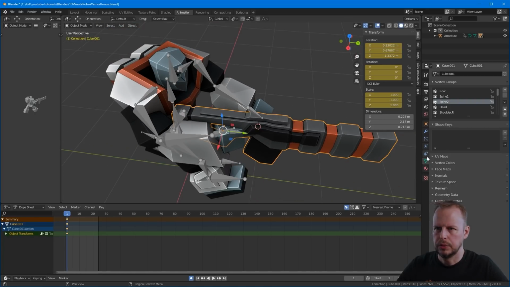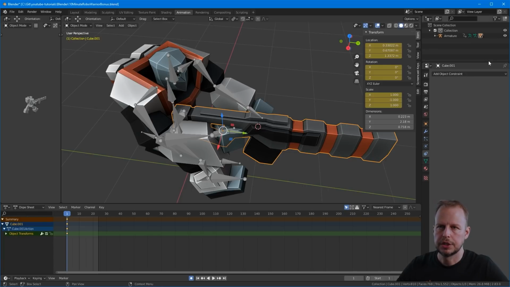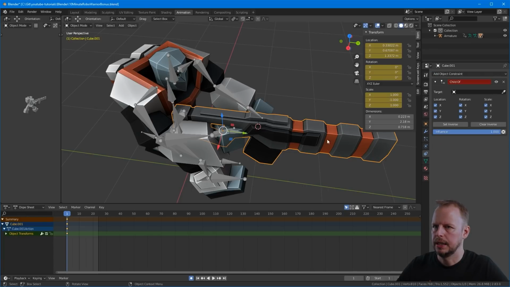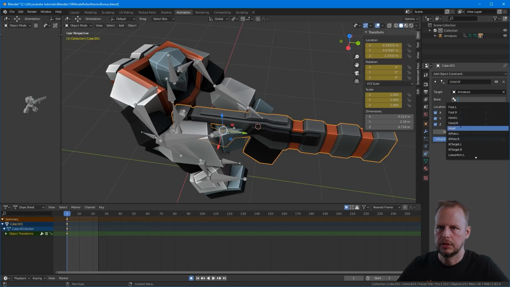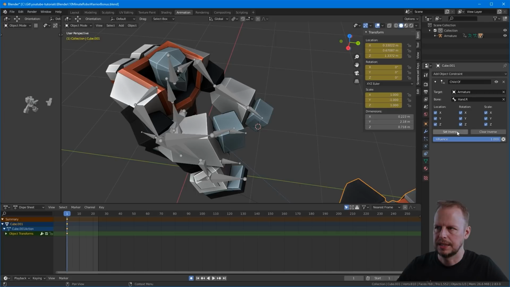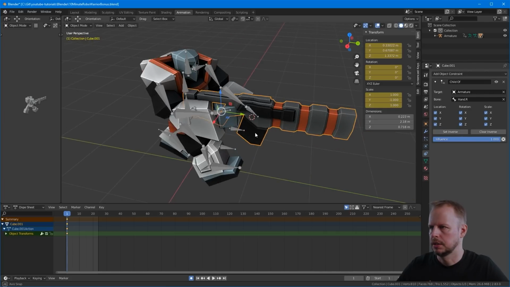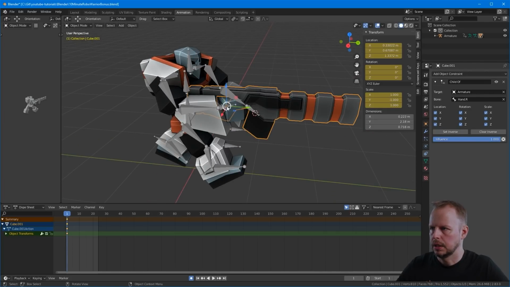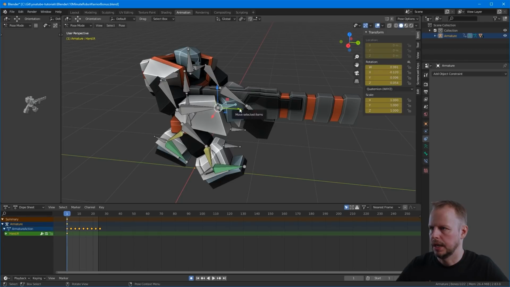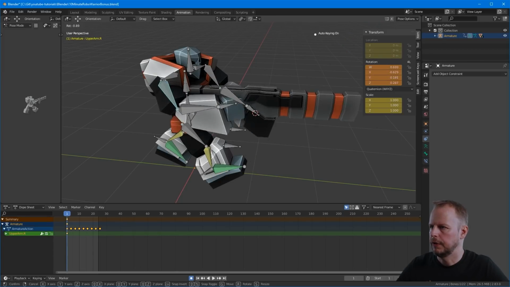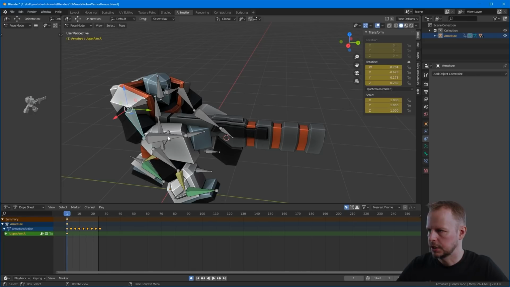And now I'll go to this little thing here, to the constraints tab, and add constraint child of. And then I'll pick the armature here, and then the hand.R bone. And then we have to do set inverse to bring it back to the correct location. And now we can go back into control tab, and now when we move this, the weapon will follow, since it's a child of constraint there.